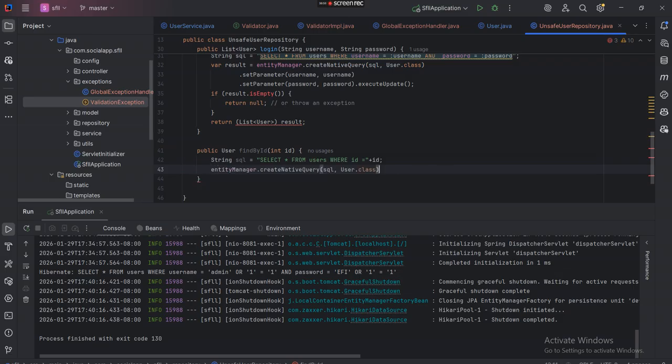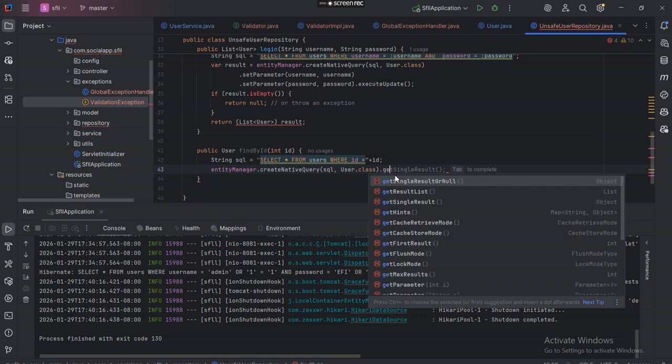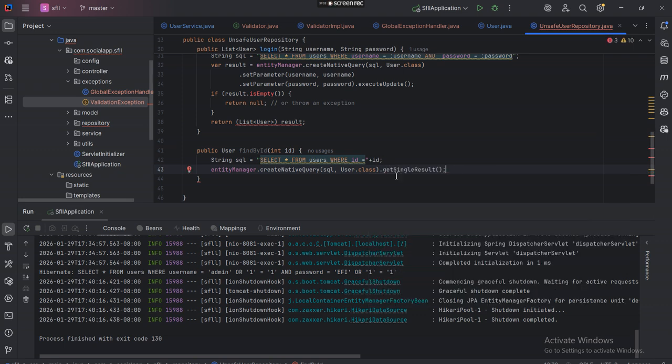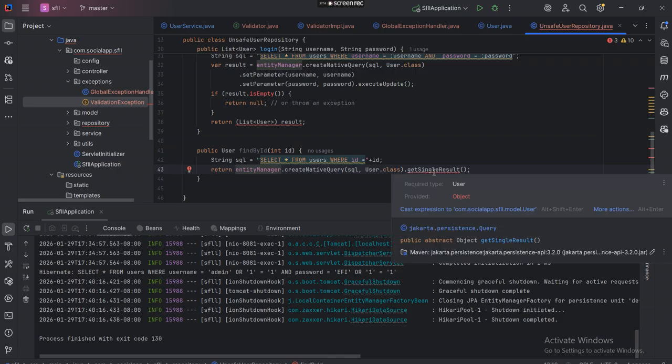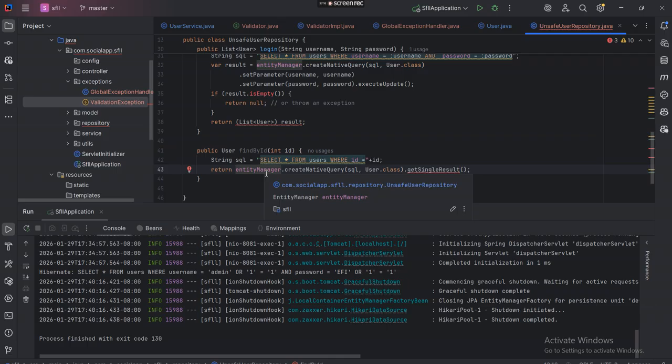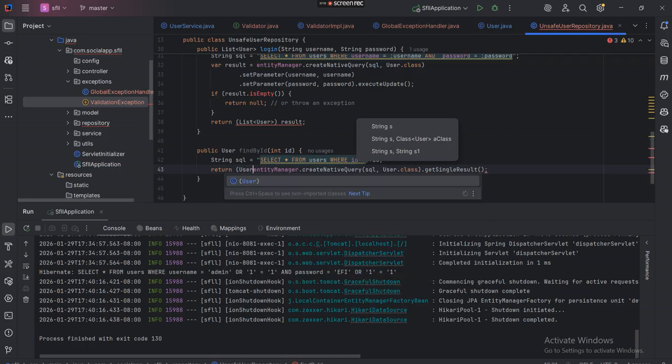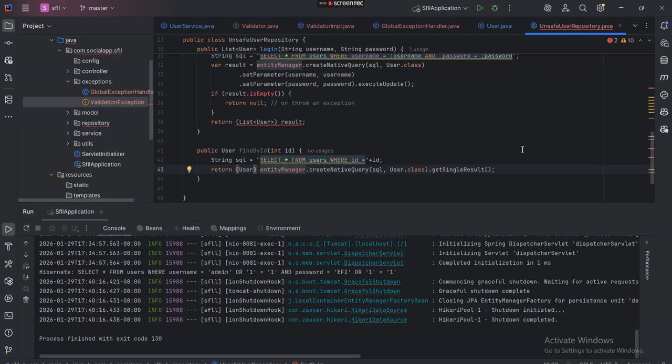And that'll be it. Now we'll simply use the entity manager, create native query, user class. With a dot get single result, this will return. You can just return that user object, and we can just cast that to a user object.